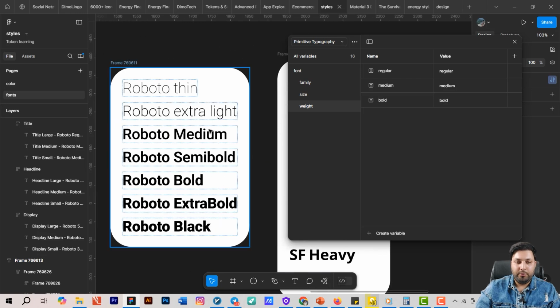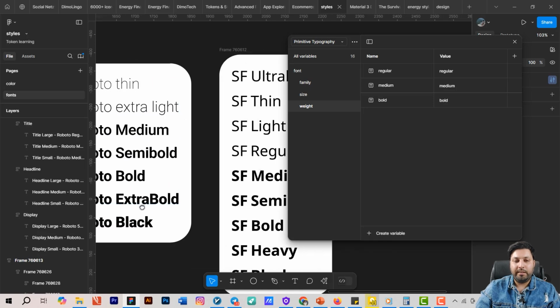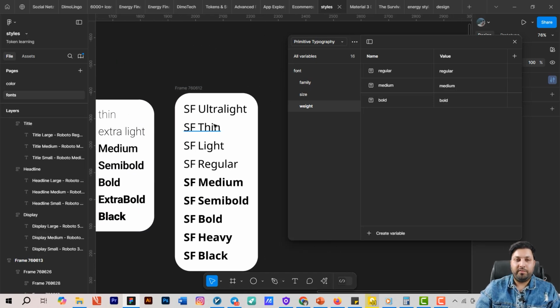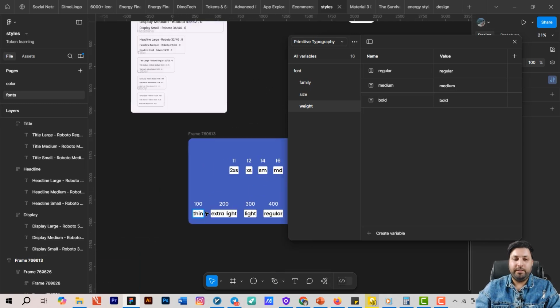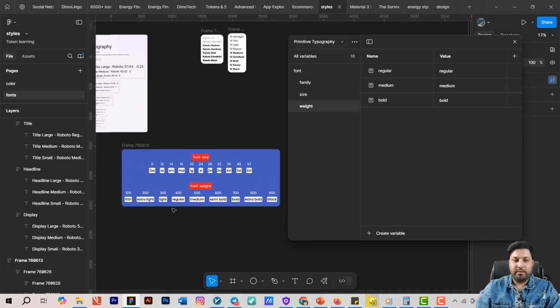For example, for the font family Roboto, we have thin, extra light, medium, semi-bold, bold, extra bold, and black. But for sans serif, we have the San Francisco font, with ultra light, thin, light, regular, medium, and so on. They are not equivalent to each other. It's better to use the numbers in this way, and it works well. So when you have more font weights, it's better to use the number.